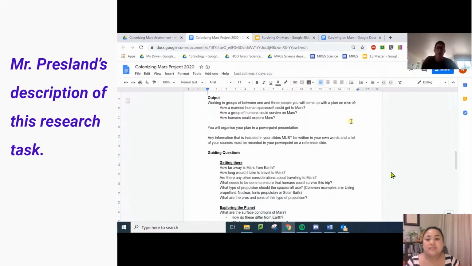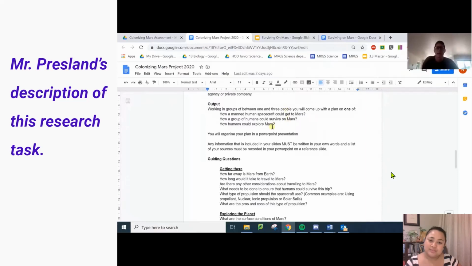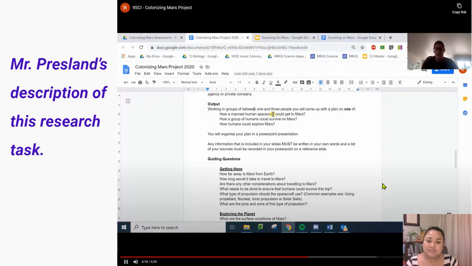So the output for this project, what you're going to produce, is a PowerPoint presentation around one of these aspects. You are going to either do this individually, so one person, or with a group of 2 or 3 people. This presentation, I'm not too sure yet if it will be presented or not. It maybe depends how long this lockdown lasts for, but that is a possibility.